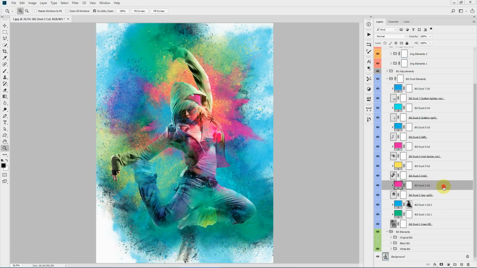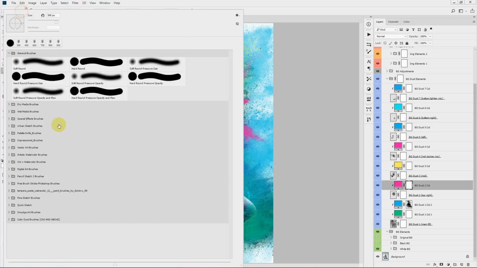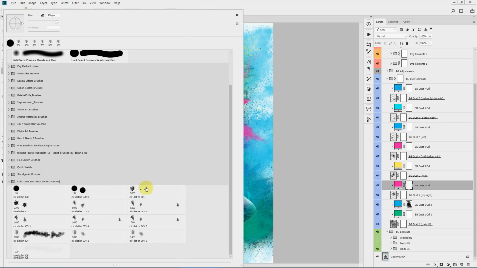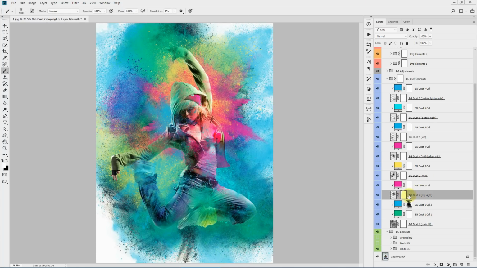Now what you can do is paint on these layer masks to hide parts of the dust that you don't want. You can select any brush from the given set of brushes in the color dust folder. I'll select this one. Since I'm painting on the layer mask, I need to paint black if I want to hide it. So this is this color burst, and if I paint with black, you see that it's hiding. I'll quickly undo this. You can also paint on the color fill mask to hide parts of them.